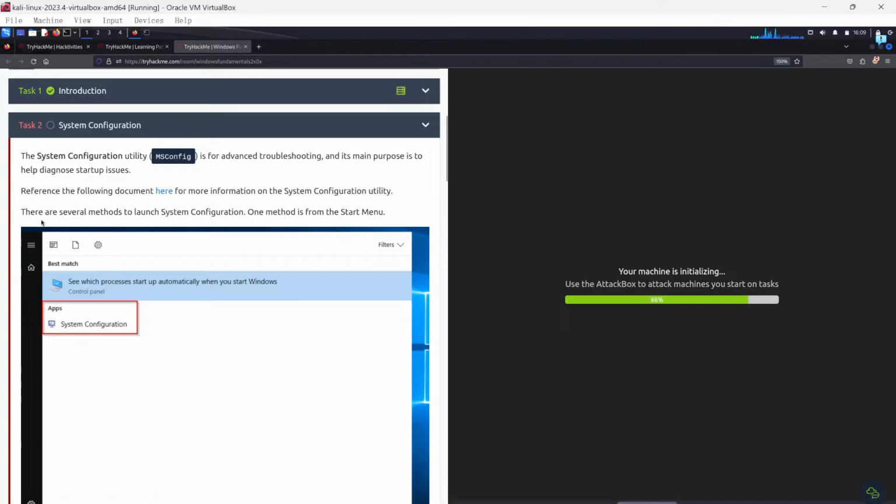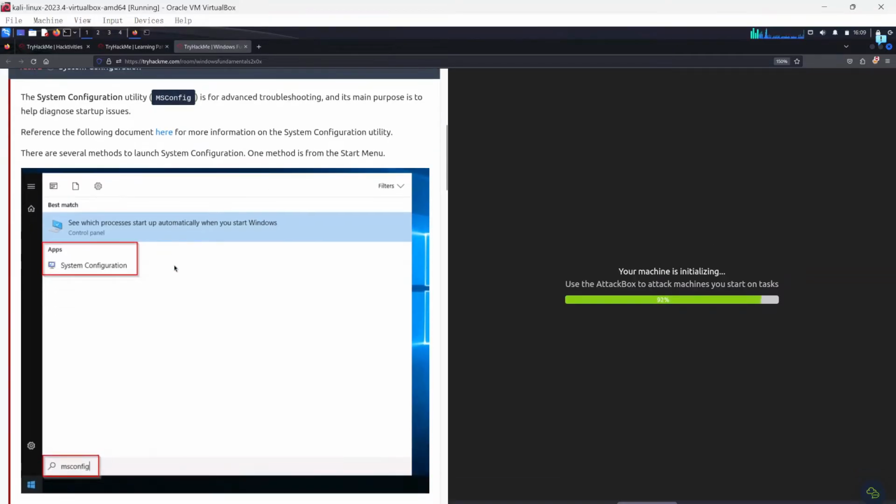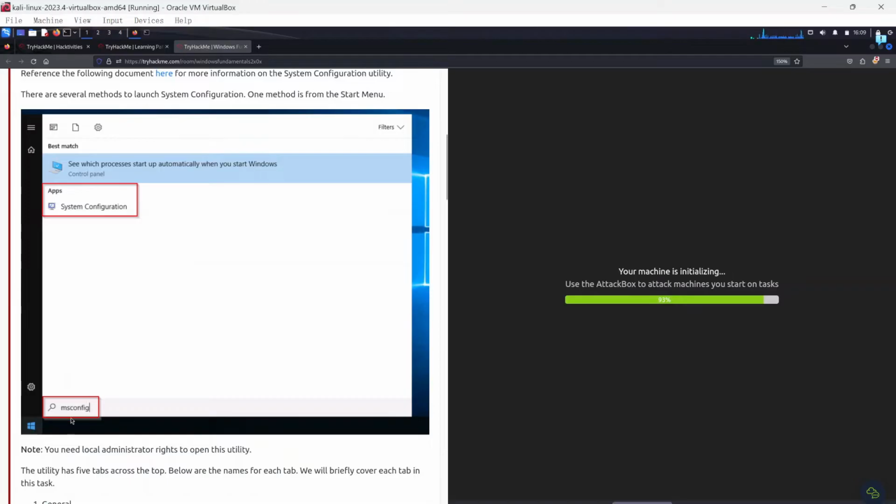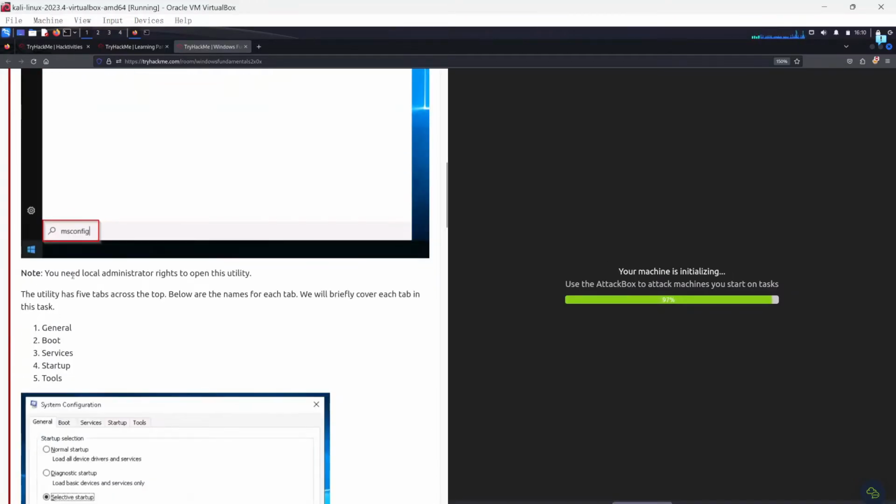Now, there are several methods to launch system configuration. One method is from the Start menu. Once you hit the Start menu, you just type in msconfig and then click on System Configuration. Note, you need local administrator rights to open this utility.